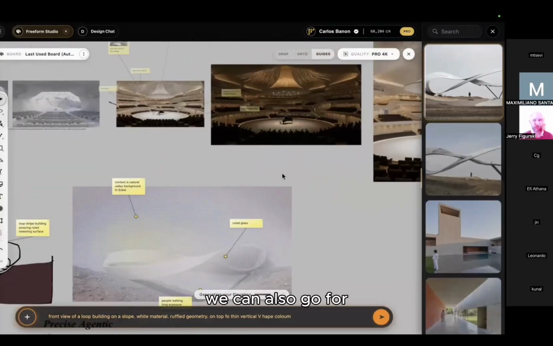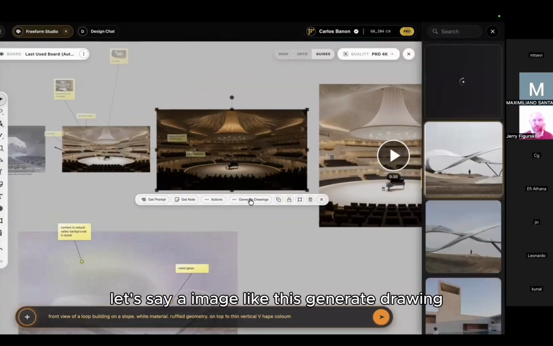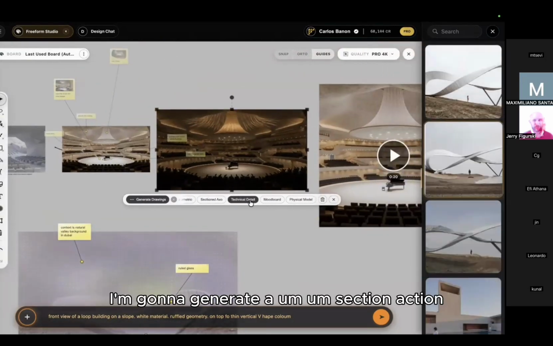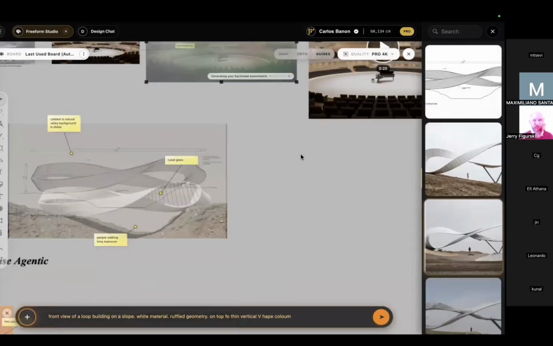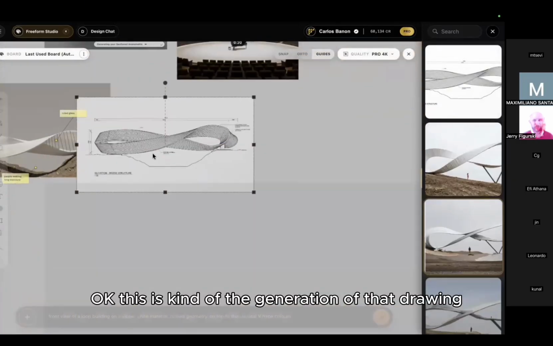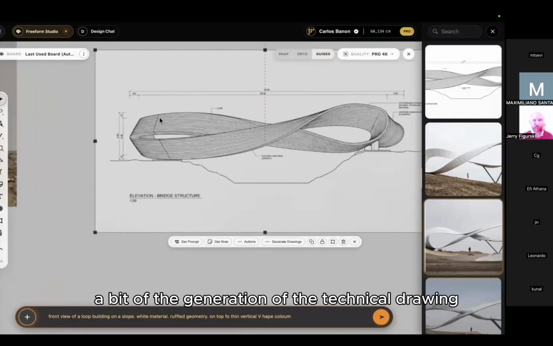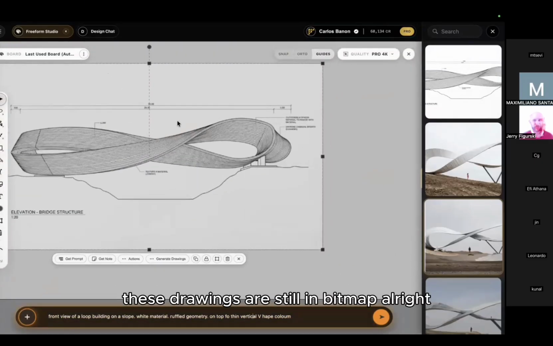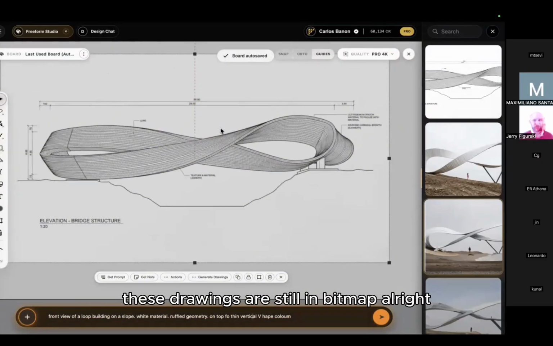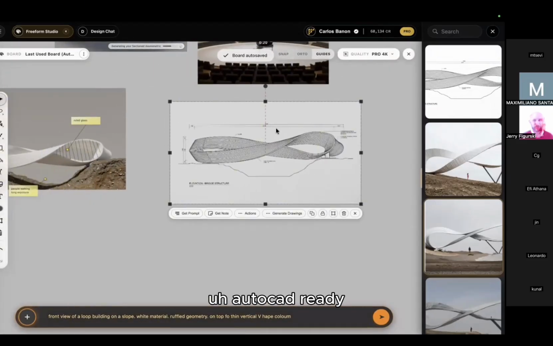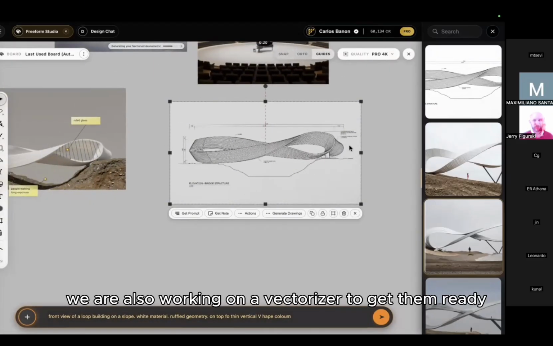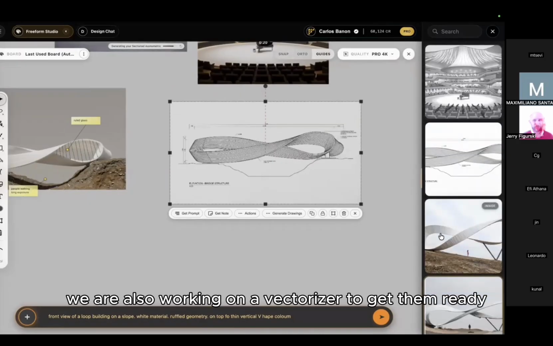We can also go for an image like this and generate a drawing. I'm going to generate a section axon. This is the generation of that drawing. We're getting the technical drawing generation. These drawings are still bitmap, so don't expect them to be AutoCAD-ready yet, but we are also working on a vectorizer to get them ready.